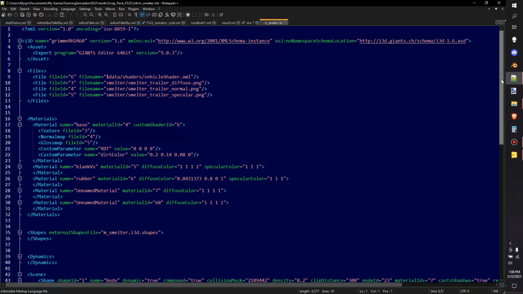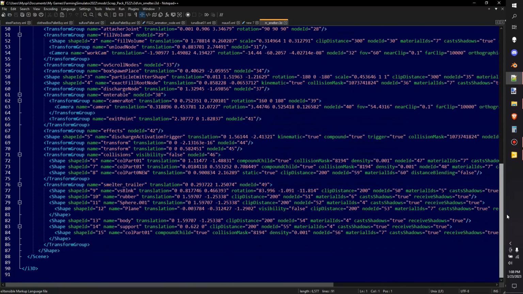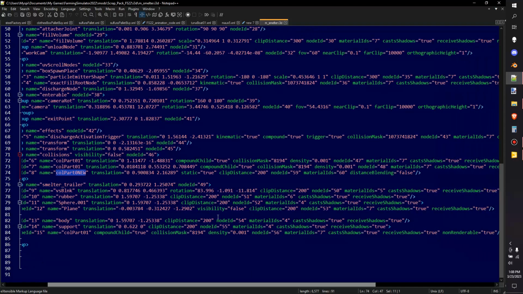Once we open it up here, we are going to scroll all the way down until we can find that part where we made some collisions. See if we can find it. Collision part new. I named it differently so I could easily find it in here. When we go through and start reading about it, you'll see the part right above it says compound child true, but this one does not.